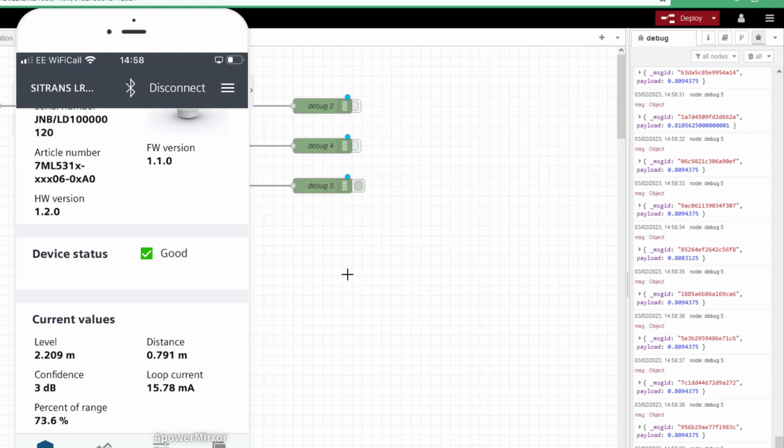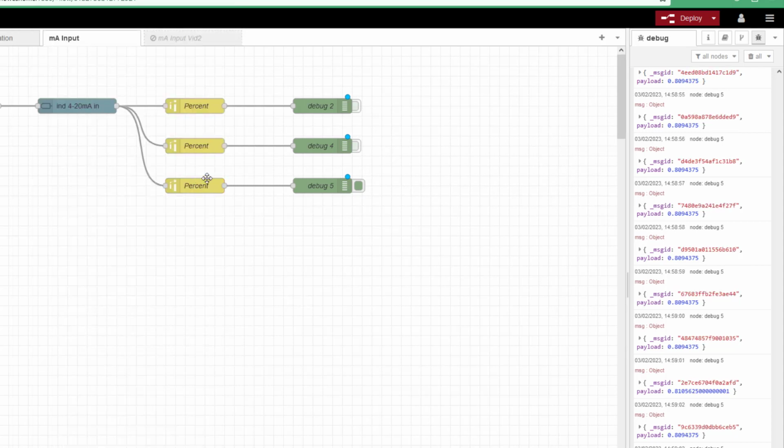So we now have 3 values that are representing exactly what we've got here on our phone app. Of course it's not as accurate because these are digital, and in our application we're going digital to analog, analog to digital. What we need to do next is push these into a global memory area, and then we'll look at creating a little dashboard.